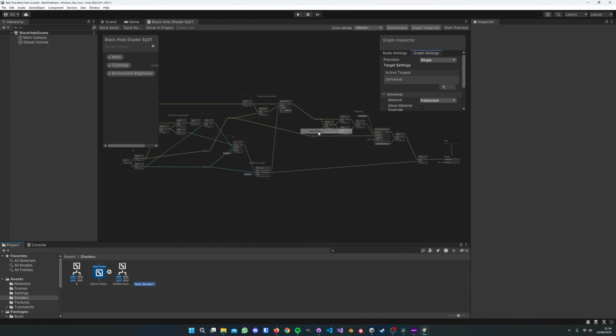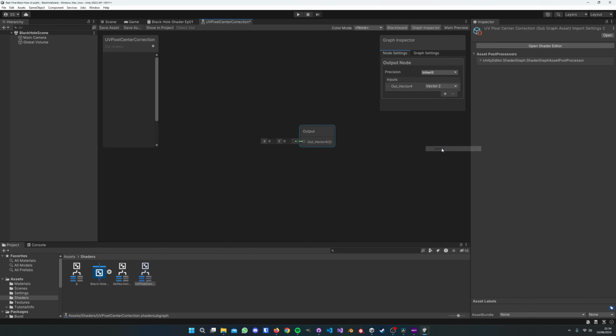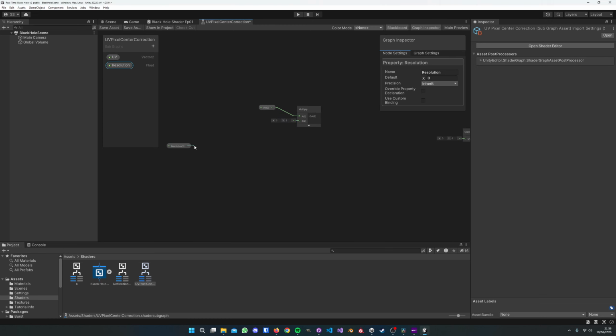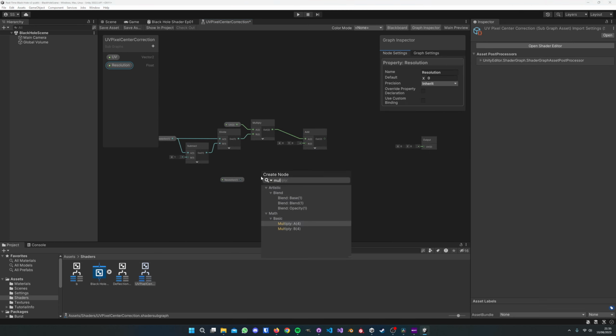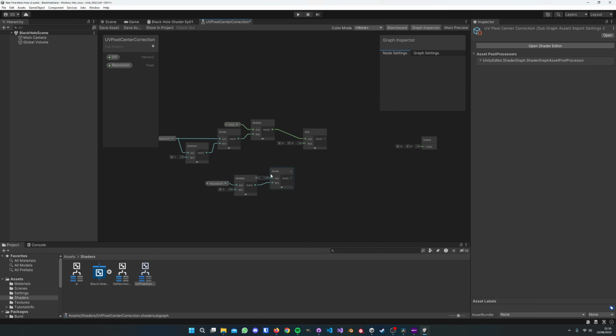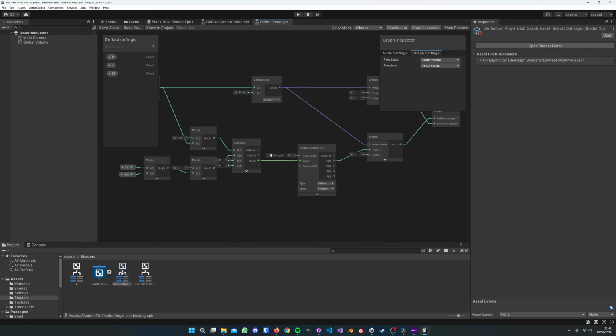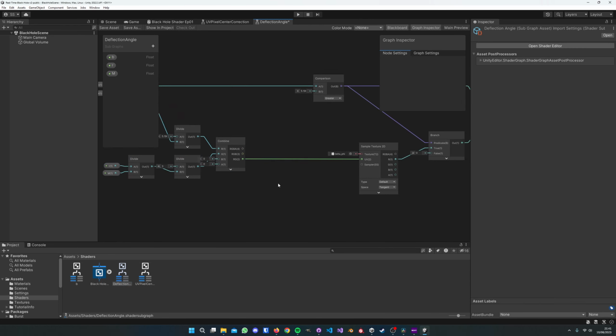So we create a new subgraph, let's call it UV Pixel Center Correction, which takes in the UV coordinates and the resolution, and returns the new UVs. Then we just multiply the input UVs by n minus 1 over n, and add 1 over 2n. In the deflection angle subgraph, we then add the correction to the UVs.